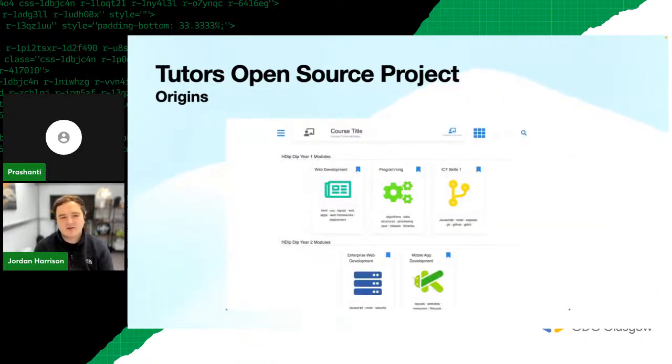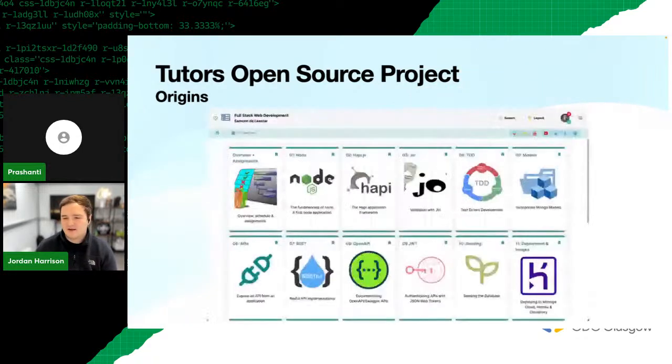And then moving on to 2019, we can see a bit more of a nicer user experience coming along. And now here we are in 2022. And this is the latest version of the Tutors course reader that I published last week.